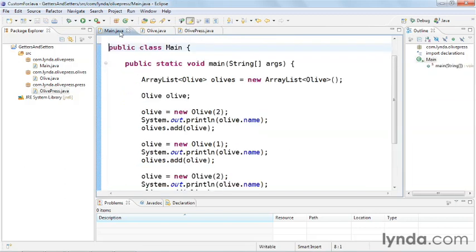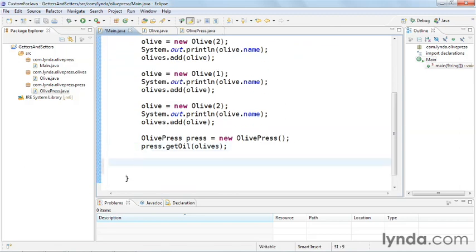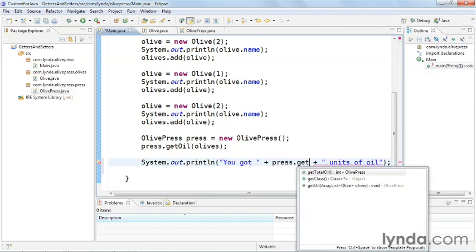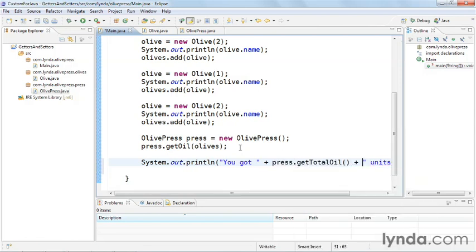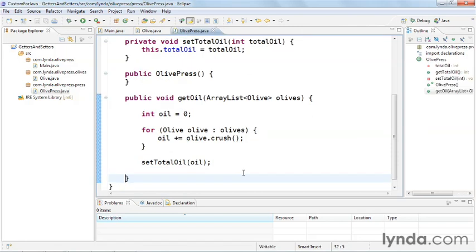I'll take this line of code that's outputting the total amount of oil, and I'm going to place it in the main application. I'll go to Main.java and place the cursor after the call to the Olive Press's getOil method. I'll paste in that line of code. And now, instead of outputting the value of an oil variable, which is no longer in the scope of this class, I'll get that value from press.getTotalOil. Because it's a public accessor method, a public getter method, I can call it from anywhere in the application. It's up to the Olive Press to set the oil, but my main application code can get to it.